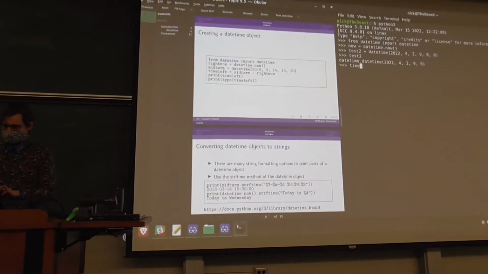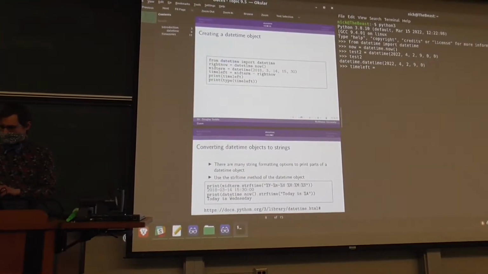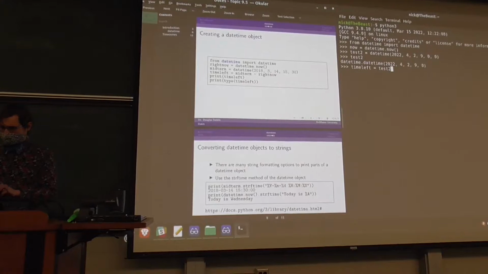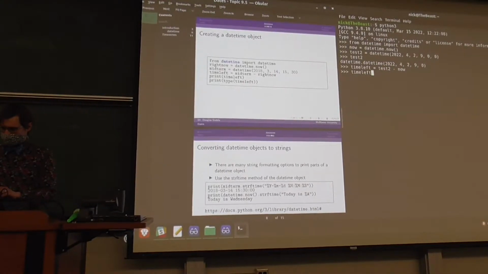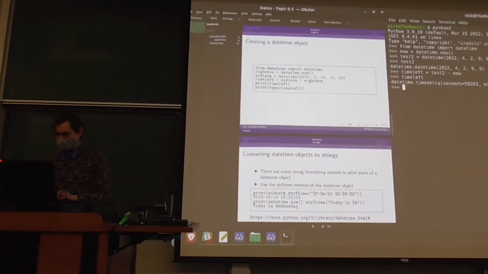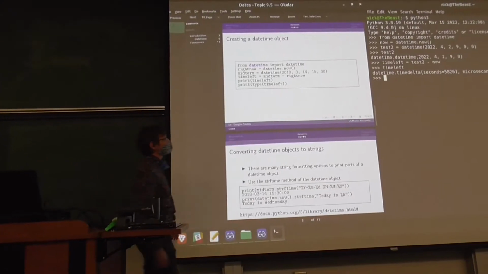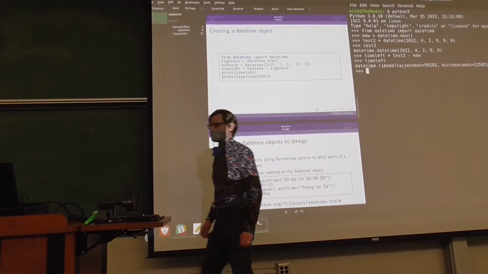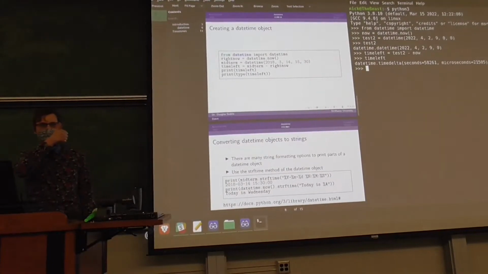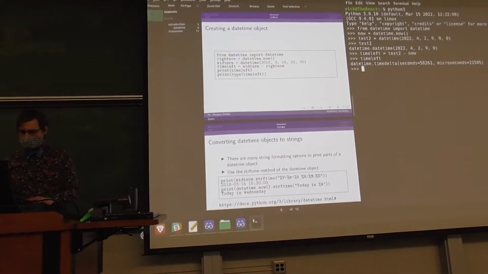Time left is equal to test2 minus now. So there you go. It's a time delta. You have 58,261 seconds remaining until the midterm starts, which is kind of cool.